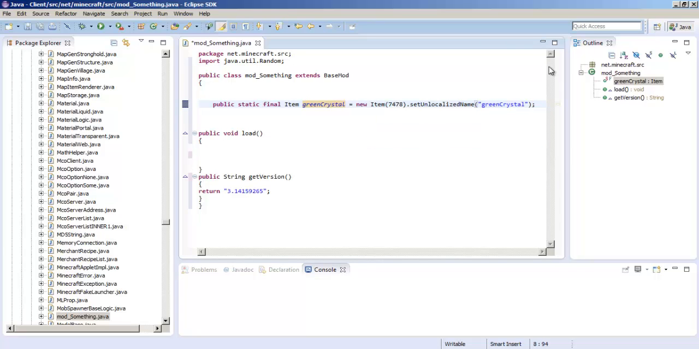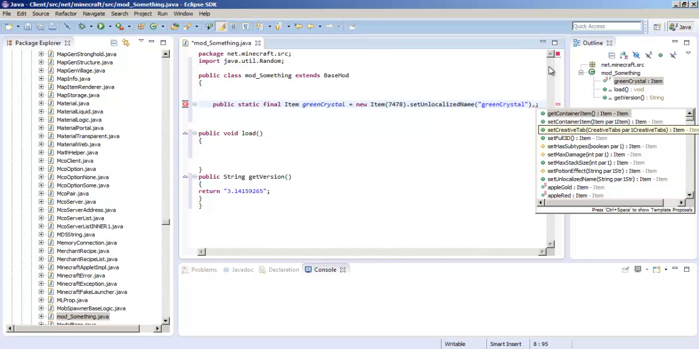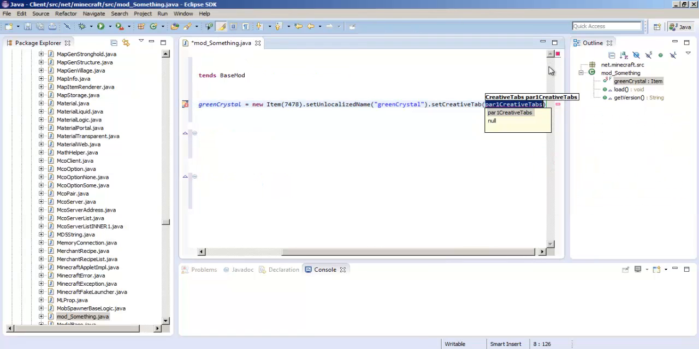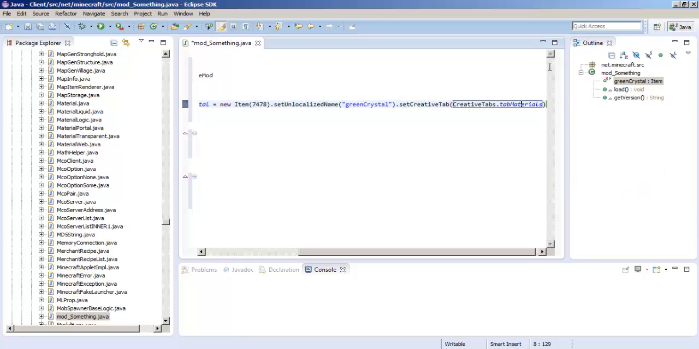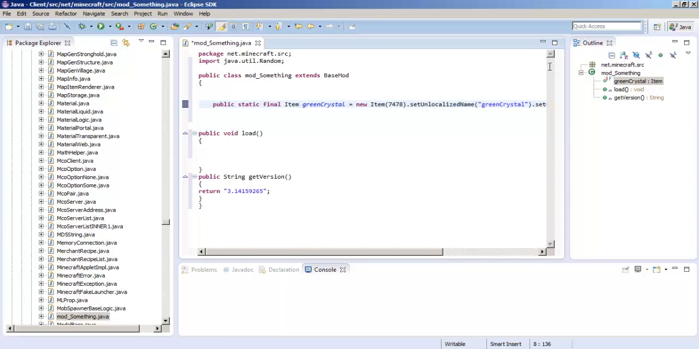So after the parentheses before the semicolon, we put dot, and then we do set creative tab there, and then creative tabs dot, and then whatever creative tab we want to set it on. So I'm gonna set mine on tab, where is it? Tab materials, there. So yeah, now we're pretty much done with making the item, though there's a couple of things left.